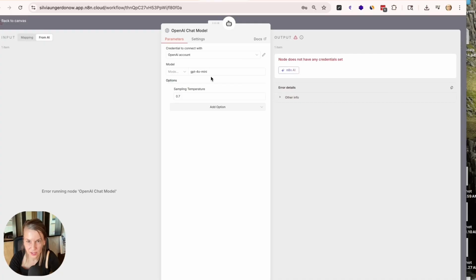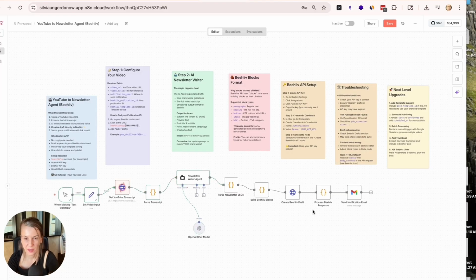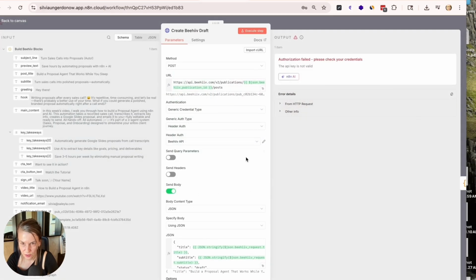I will add the chat model. I will use, oh, we have an OpenAI account. Okay, let's just execute the workflow. Once you set up all your credentials with each node, this should create a draft for you and send you a notification email. Here I see the problem. Let's see what happened. Okay, so we have the publication ID. So let's grab the authorization field here. We'll probably have to fix this step.